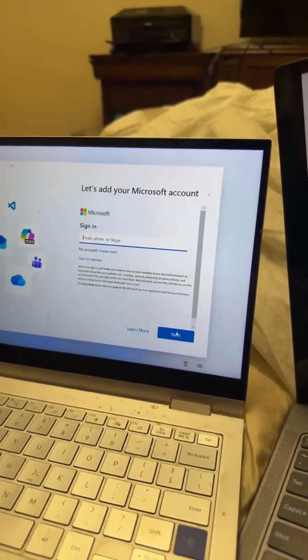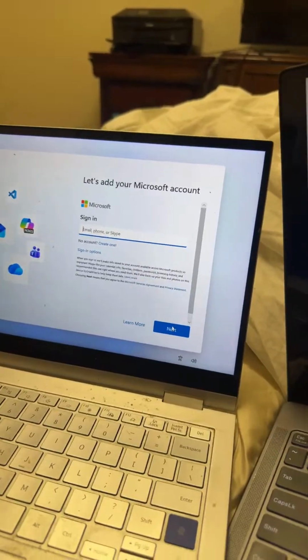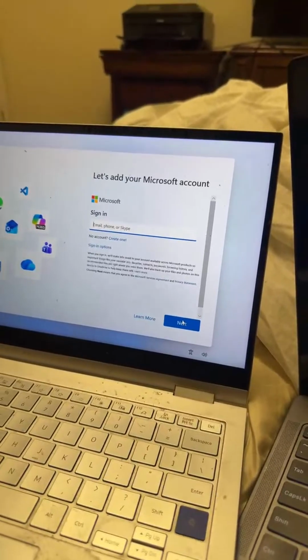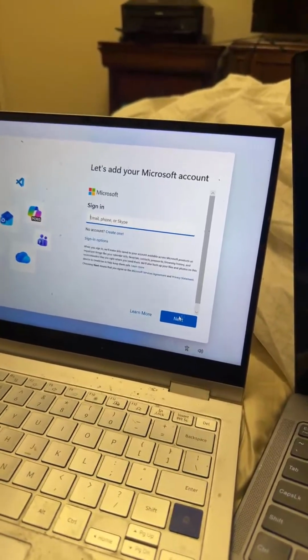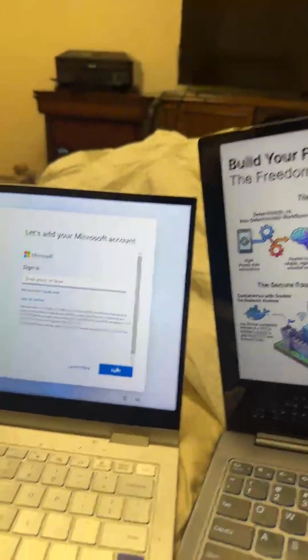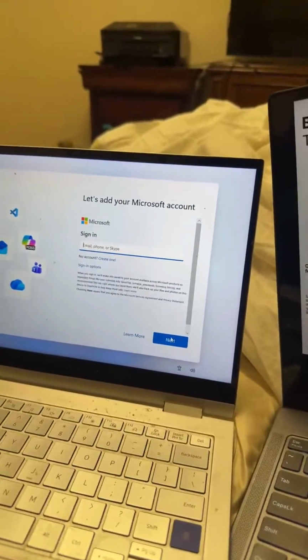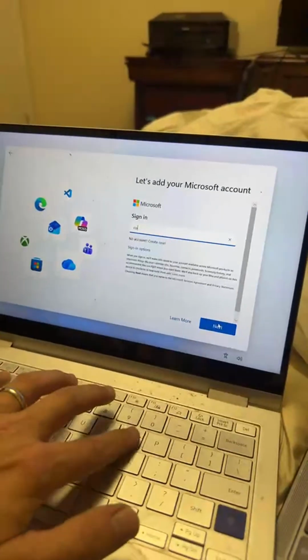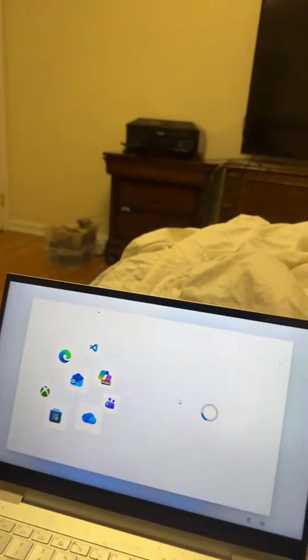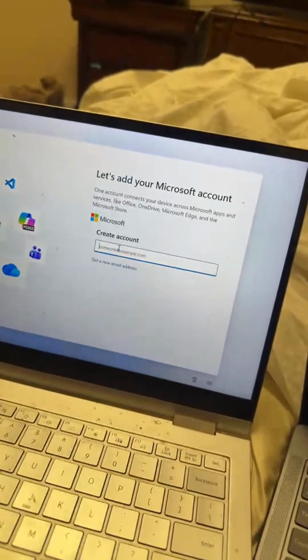But here's the problem. Here's where it gets wicked, guys. I don't want to be using my personal account for the Clawdbot. So instead, we're going to create one. We're going to be wicked cool. We're going to create that environment.